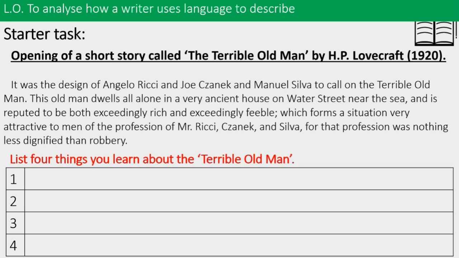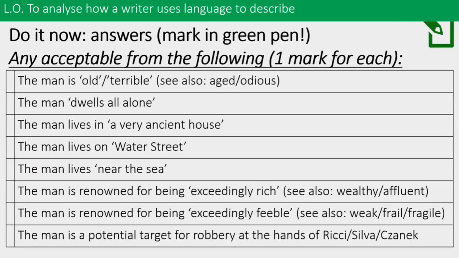What you need to do is list 4 things about the old man. Try to do it in 3 minutes. For a challenge, try to list 6 things. Pause the video now to complete. Here is a list of answers you could have given. Maximum 4 marks for that question.